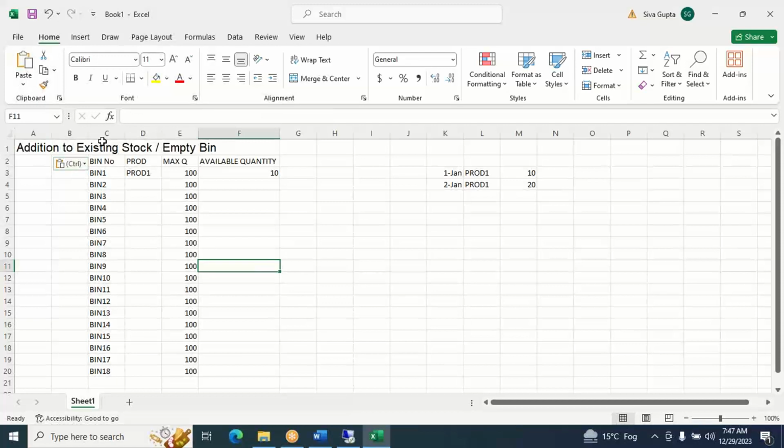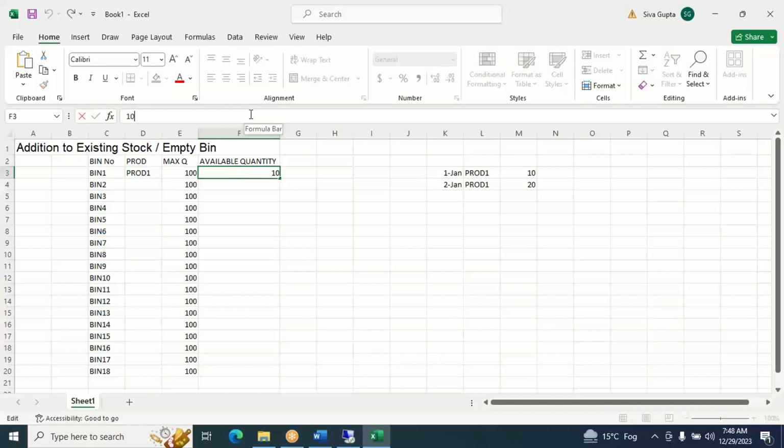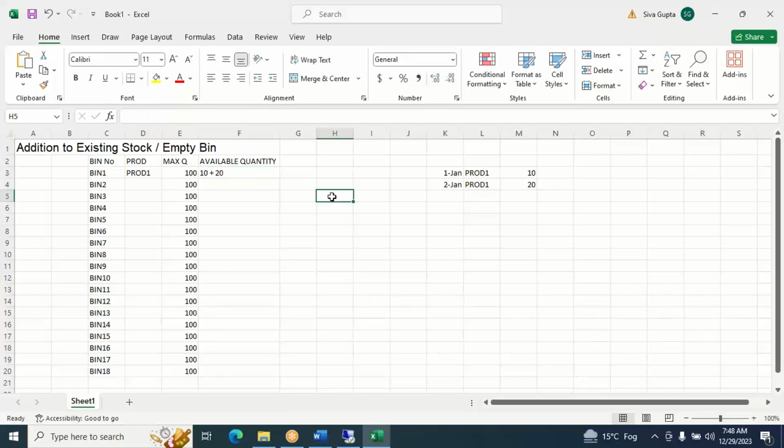Okay, the rule is addition to existing stock. When the warehouse receives a product, it will check whether this product is available in any one of these bins. It will always check from the first bin. Bin number 1, product is available here. Then straight away it will propose to place the stock in bin number 1 only.